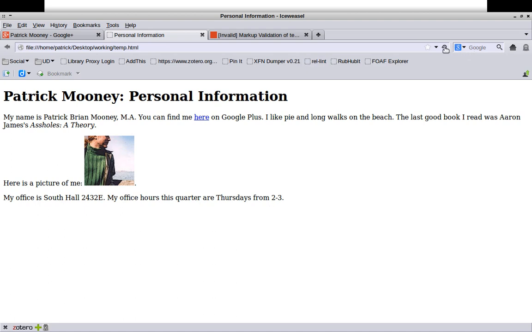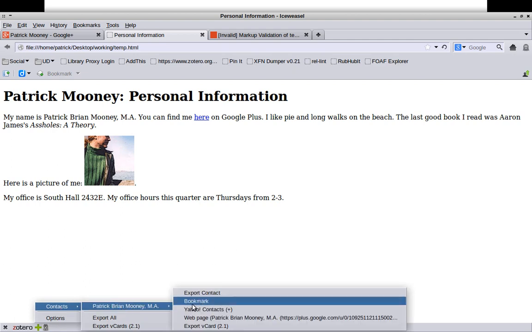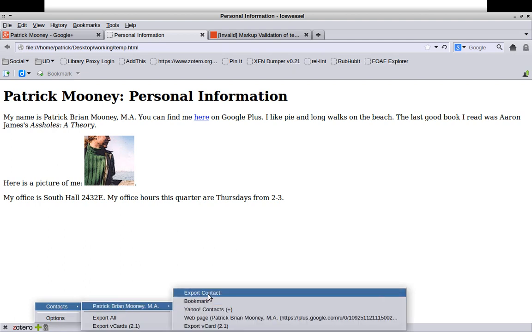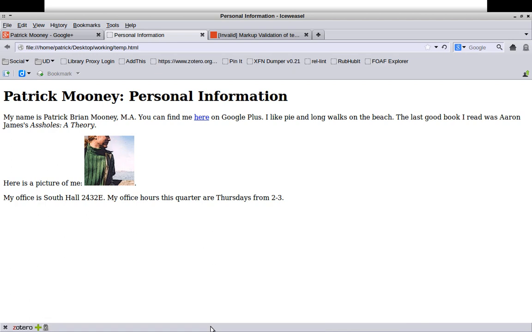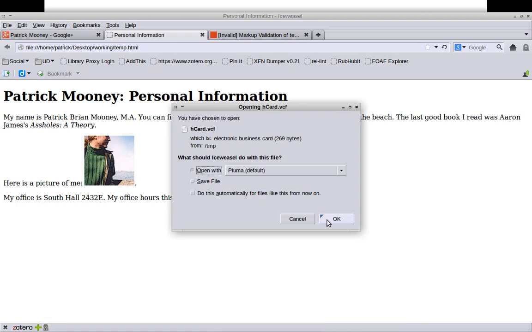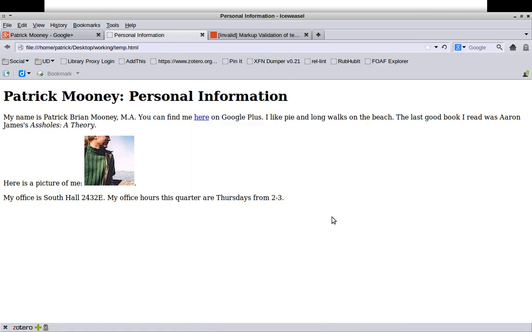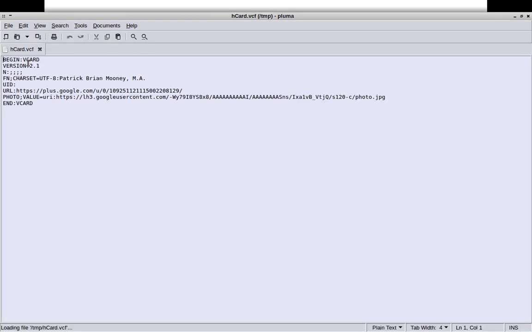So what do we actually have here? We have a short personal information page where I've embedded information about the person I'm talking about in a machine-readable way. I can then export a so-called vCard that I can import into whatever I use for an address book, my email program, for instance. And this is what it looks like when you change it.